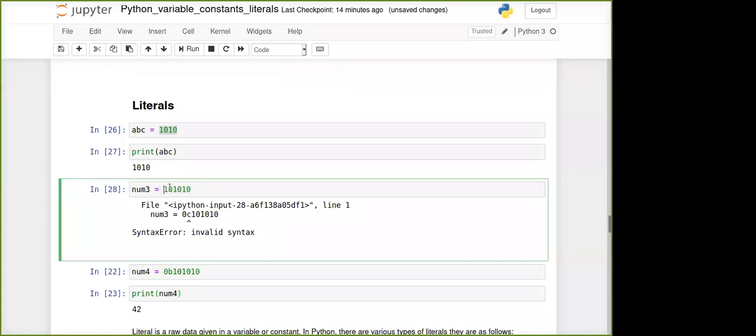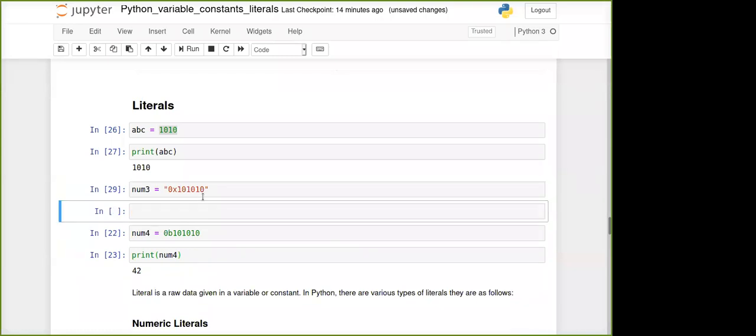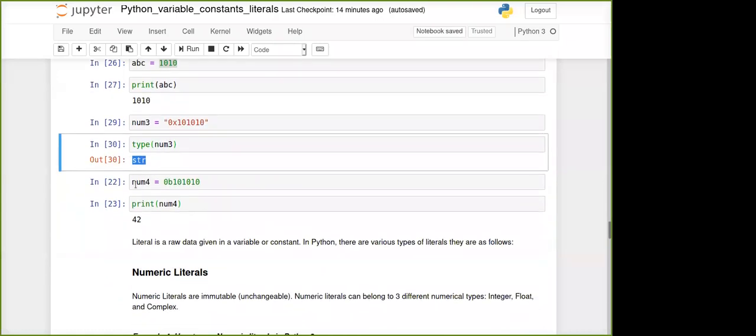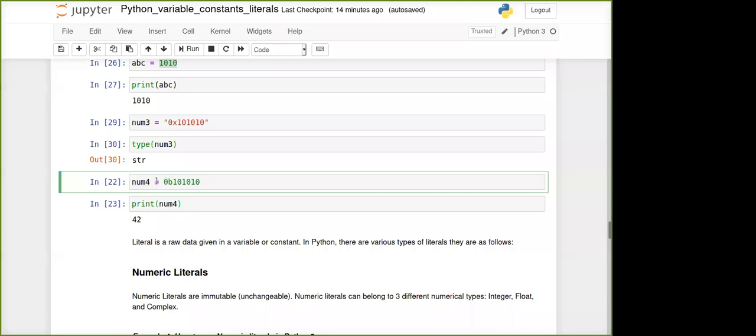I'm going to remove this value. If you'd like to create a string, you can simply type 0x, and now this is a string that you are able to see. You can check the type of num3 here. What does it mean? This is a string you have defined here. But in case of num4, I have defined a value using a 0b literal, and 0b is used to define your values in binary format.